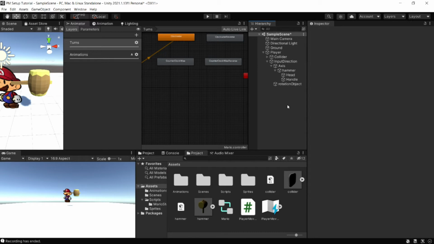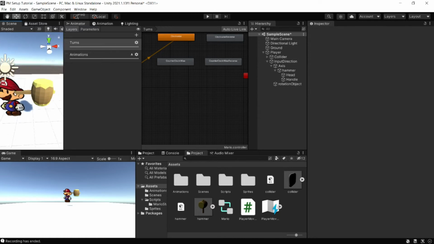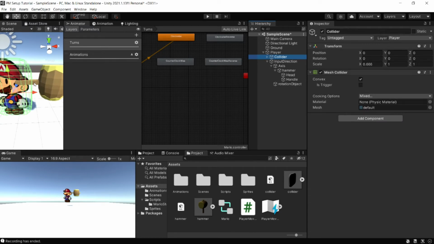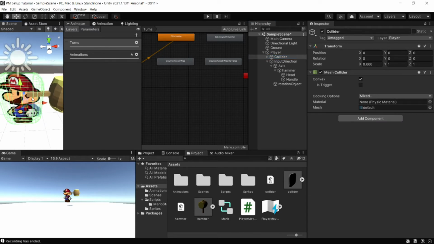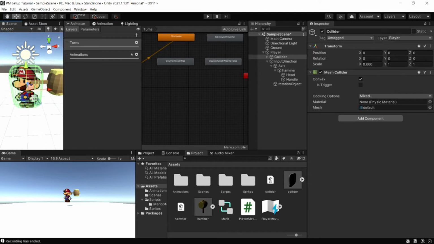And the reason we're going to use this is we are going to make it so that this, because right now we have this, especially the handle, is kind of going inside of our main collider. And we don't want there to be collisions between the hammer and Mario's collider. So we're going to do something in code to make it so that these two layers never interfere with each other. So we can go ahead and do that now.